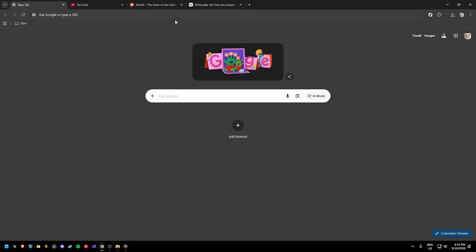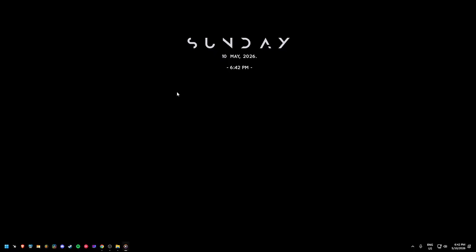Use Ctrl plus Shift plus W whenever you want to close Chrome windows quickly and clear your workspace. And that is all there is to it.